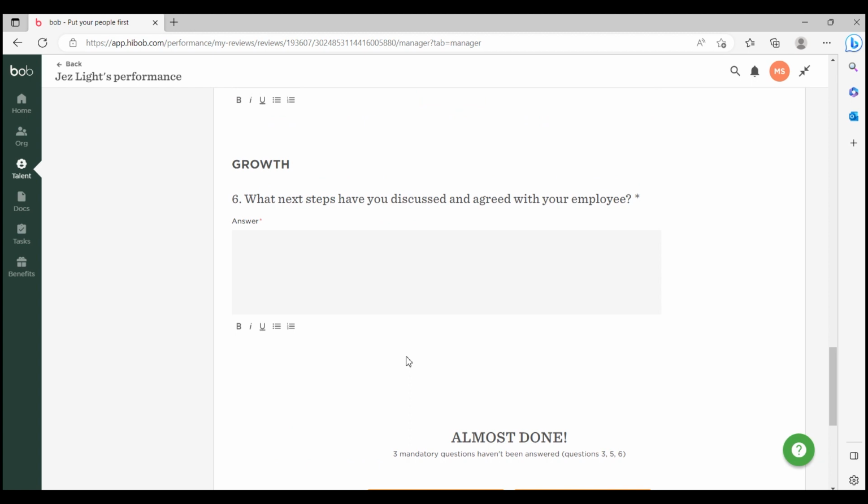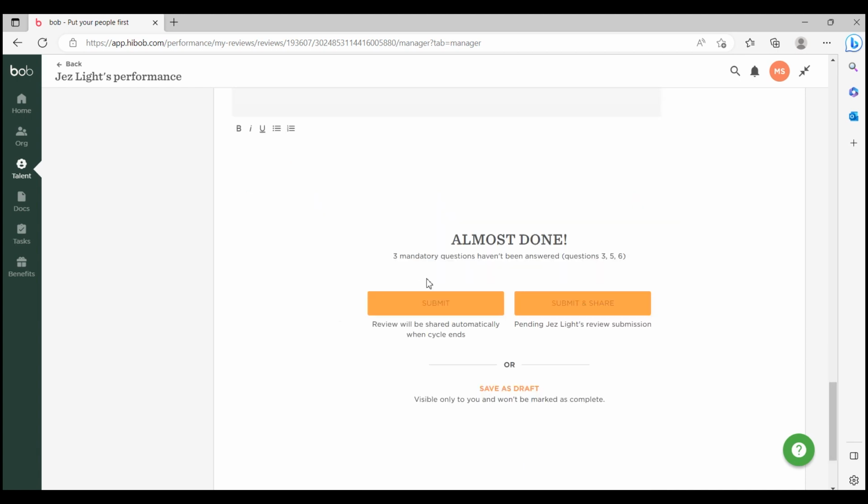Question 6 is about what you've discussed at your appraisal meeting. What are the next steps that they should be taking, be that training or moving into a different role? When you're ready, you can either click Submit and wait for the review cycle to complete before it sends the information to your employee, or Submit and Share, which will send the information directly to your employee if everything's complete. And that's it, you're now ready to submit and review appraisals on Bob.